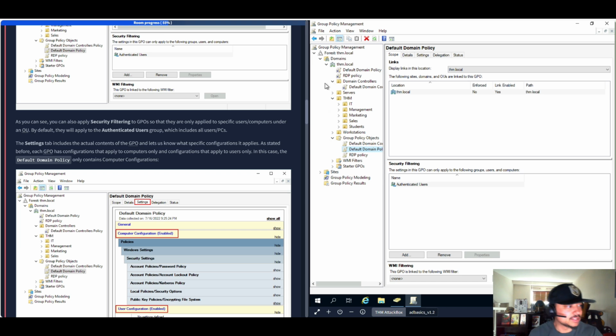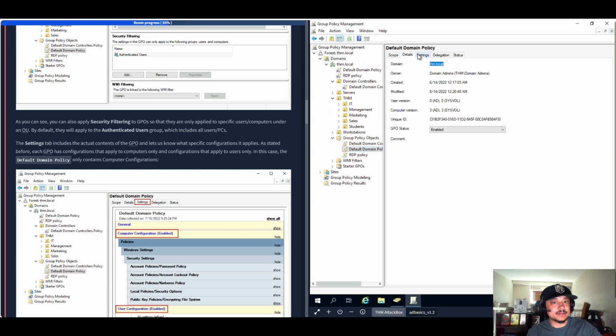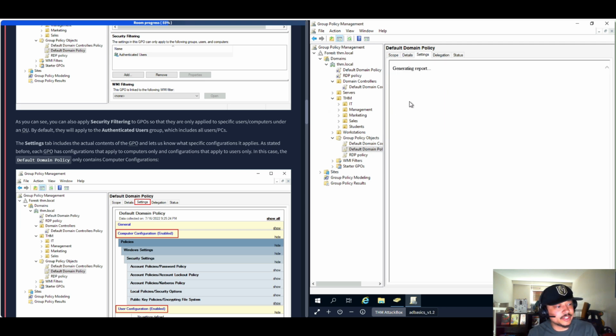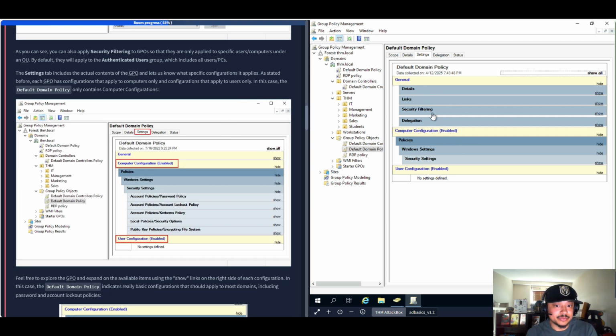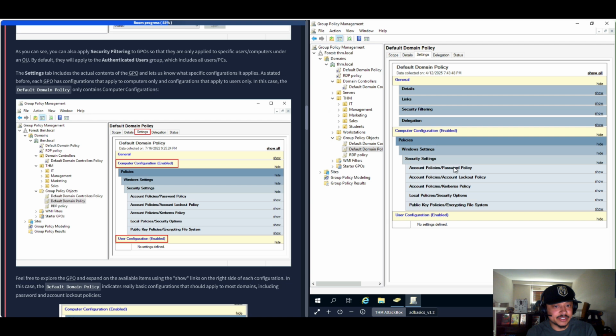The settings tab includes the actual contents of the GPO. If we're over on settings, it generates a report of it. If you ever exported local policy, it comes in this format. So it'll show you we have user configuration enabled, computer configuration enabled in your general details. User configuration has no settings applied, but if we go over here to show in security settings, you'll see we have a password policy, account lockout policy, Kerberos policy. We're going to be talking about Kerberos in a minute. Security options, encrypting file systems.